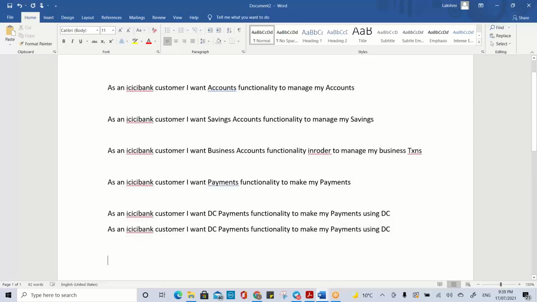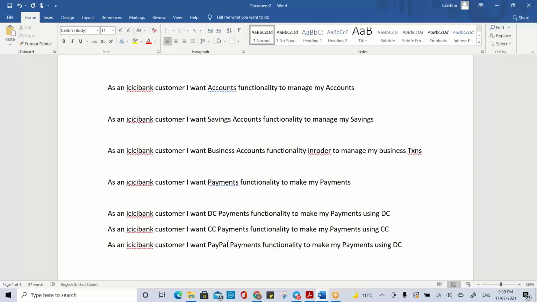And similarly, just quickly to save time, I'm doing the copy paste. So this could be here a credit card. We can pay using credit card as well. And maybe I want to make the payments using my PayPal account. Now let's quickly create these stories in our JIRA.